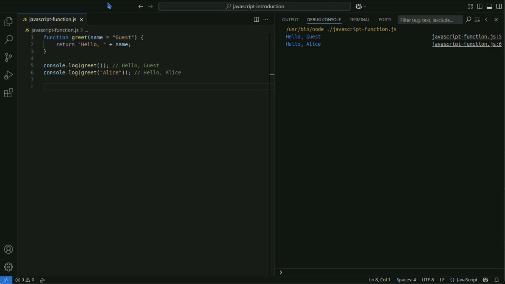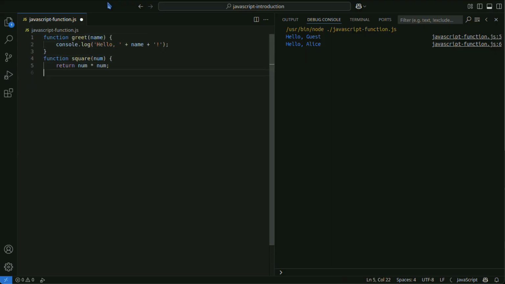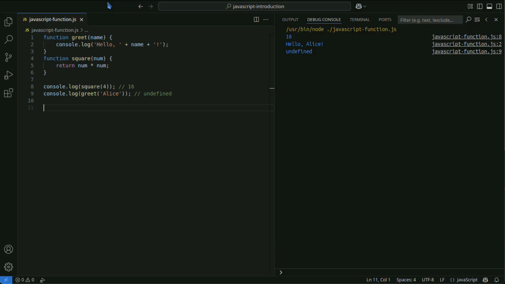You can return a value from a function using the return statement. If there is no return statement, the function returns undefined. In this example, since greet does not return a value, the return value is undefined.